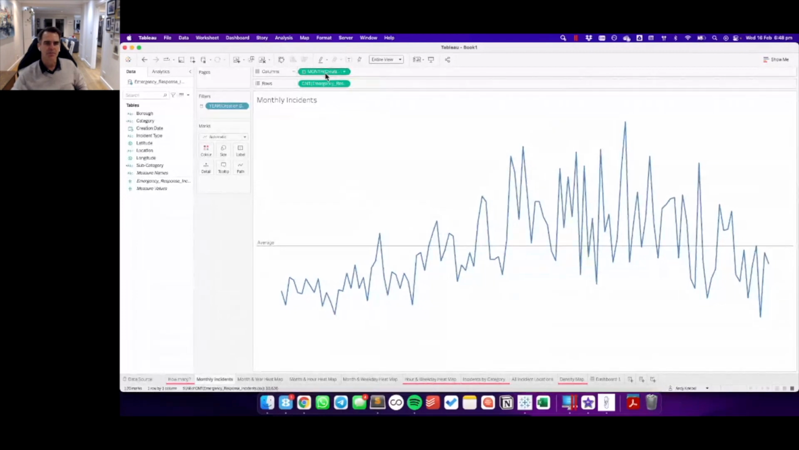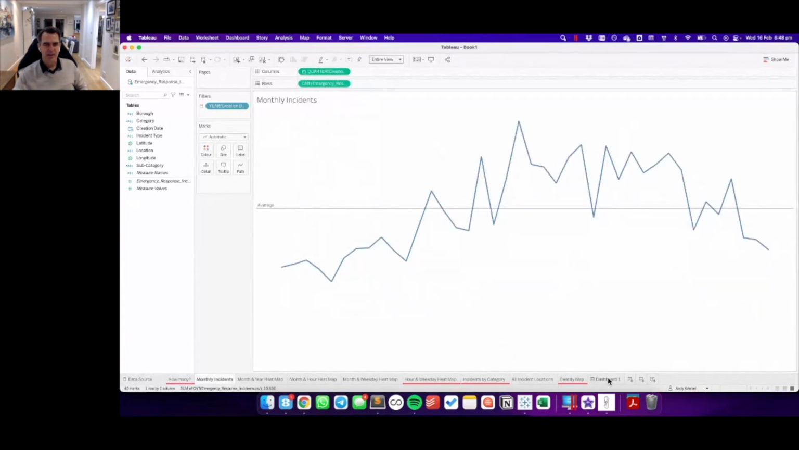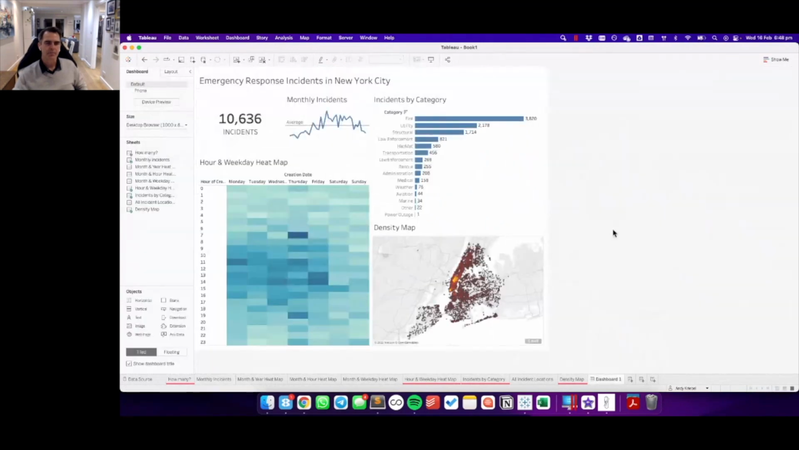So on our column shelf where it says month, in green, I want you to click on that drop down. And right now, month is checked. I want you to check the quarter option that's right above it. And let's see how that looks on our dashboard now. Okay, I think that looks a bit better. And then maybe let's right click on the title for that one, and let's hide that title as well.